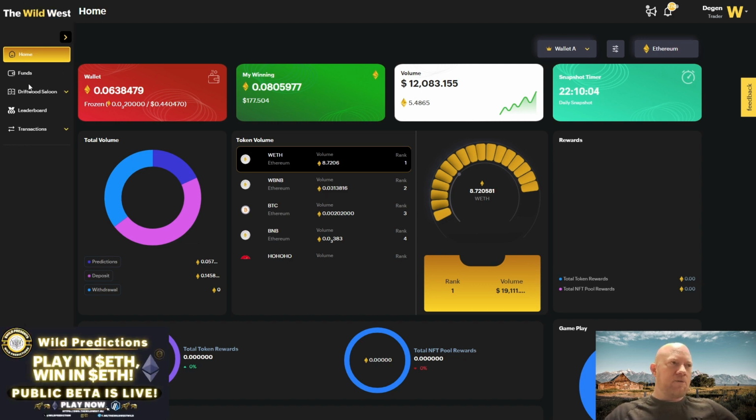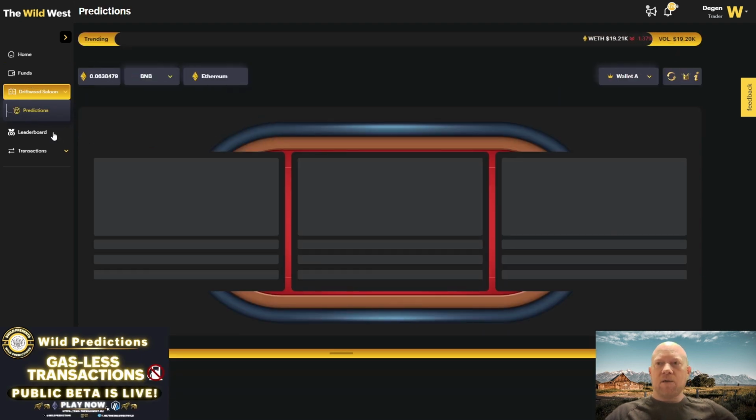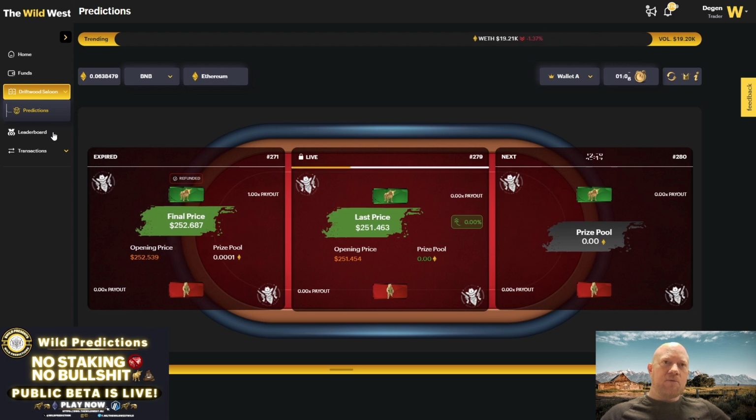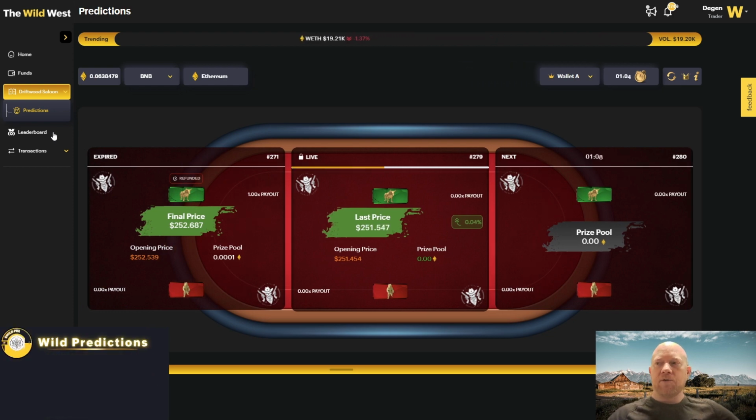We have our funds page. I'm just not going to click on that because it's obviously my logged in page. But when you go to your funds page, it will tell you how much you have in your wallet. It will allow you to connect your wallet, deposit, and withdraw funds.